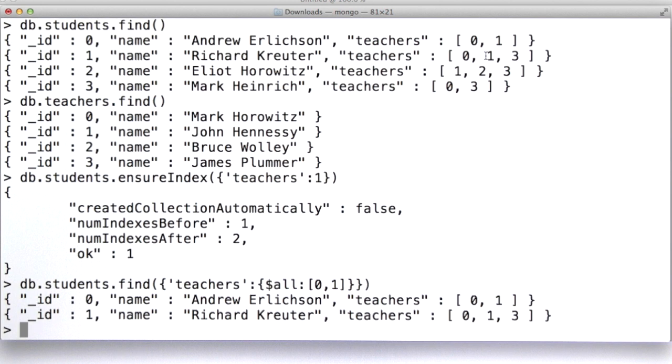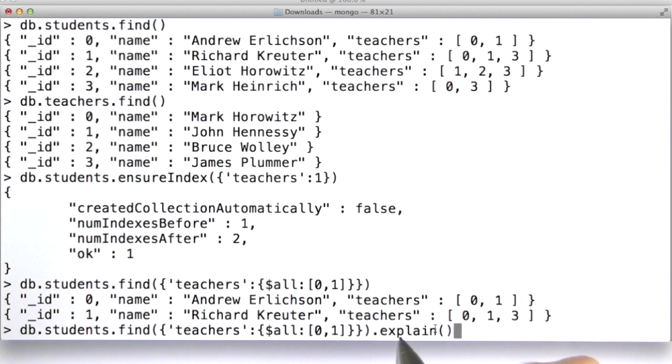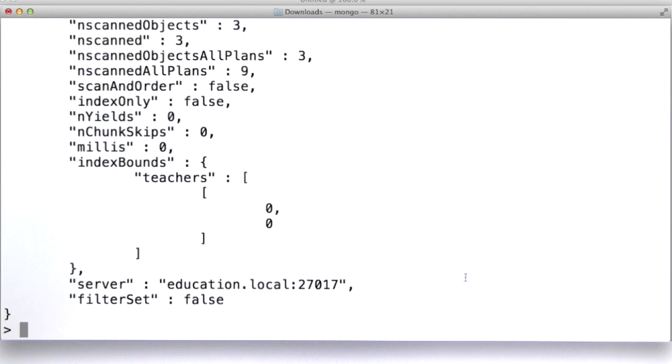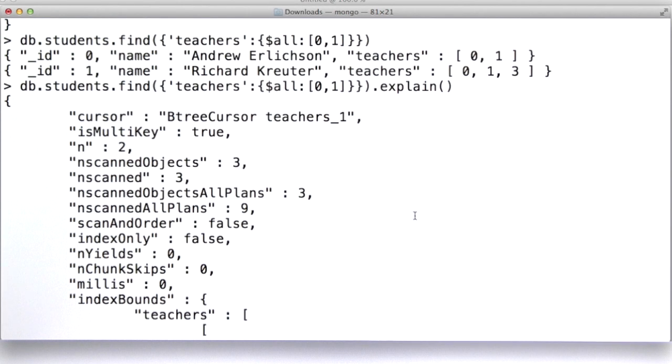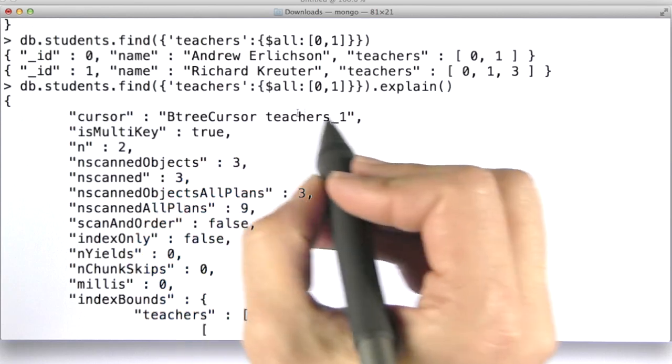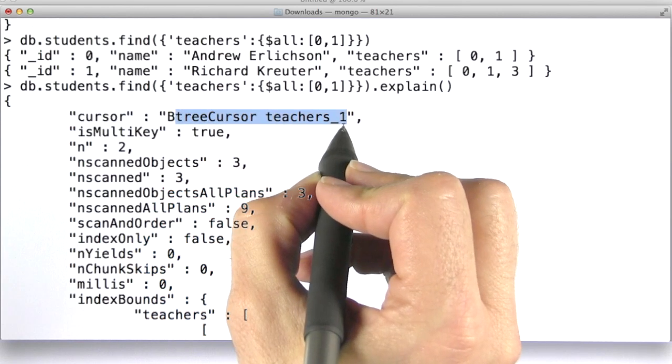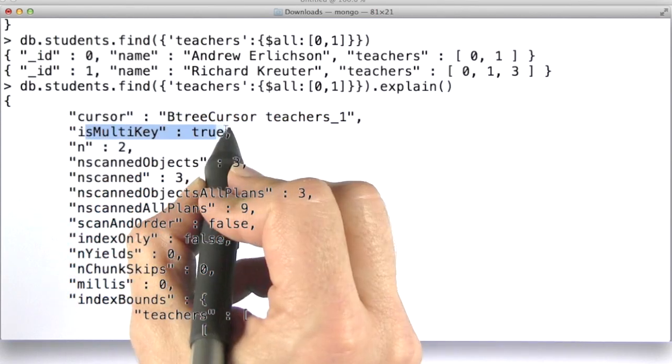Now the question is, how do we know that that used an index? Well, there's a little command we haven't talked about yet, but it works like this. We can append explain at the end of this query, and it will tell us what it did when it was performing the query. If we do that, we can see that it returns a bunch of information, but what it tells us is that it used the BtreeCursor teachers_1 index, which is a multi-key index.